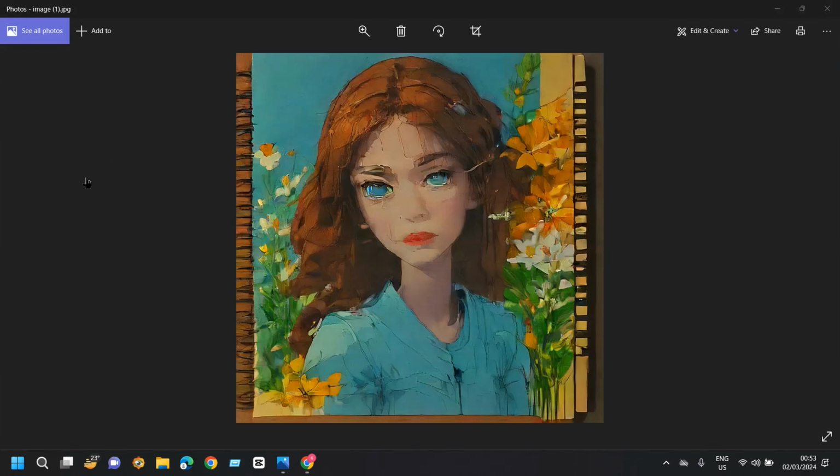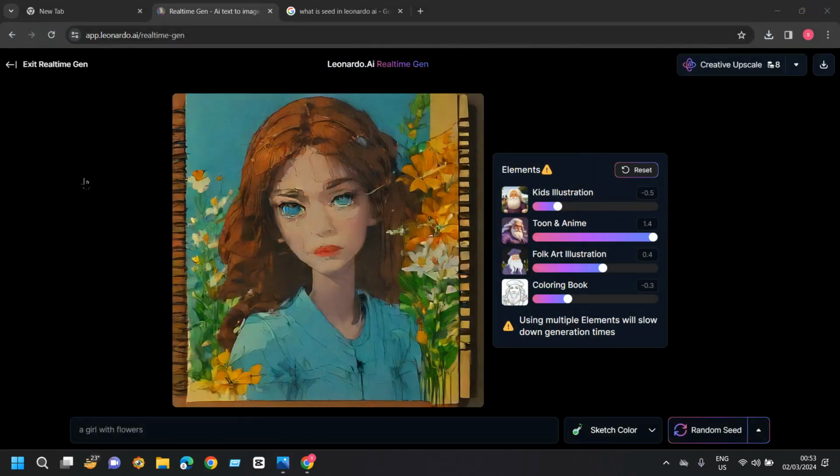And now I just want to download this. Just click on this download icon here, and it will be downloaded as a JPG version of your output.